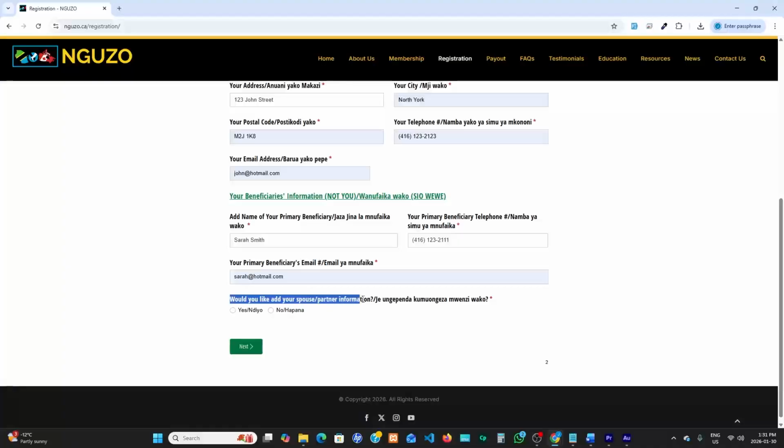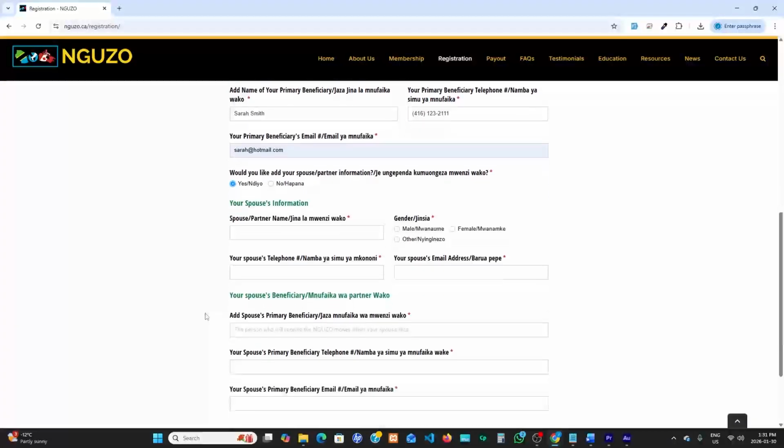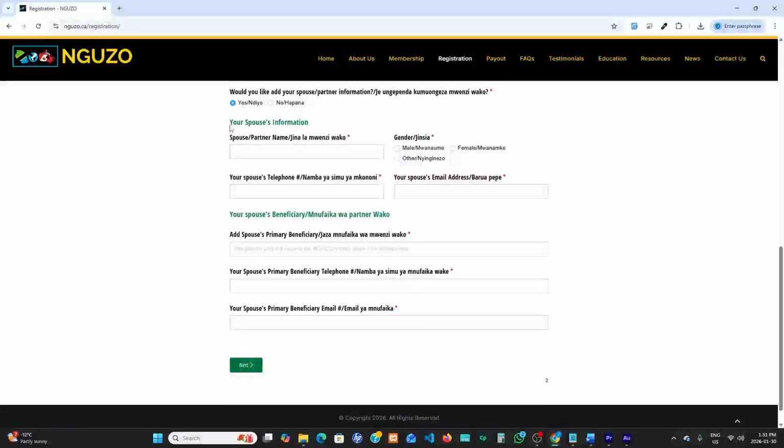Next, you'll see a question asking if you would like to add your spouse or partner's information. If you want to add this, select Yes and continue to the next page. Now enter your spouse's personal information. Full name, for example, Maggie Smith. Gender, for example, female. Address, for example, 123 John Street.